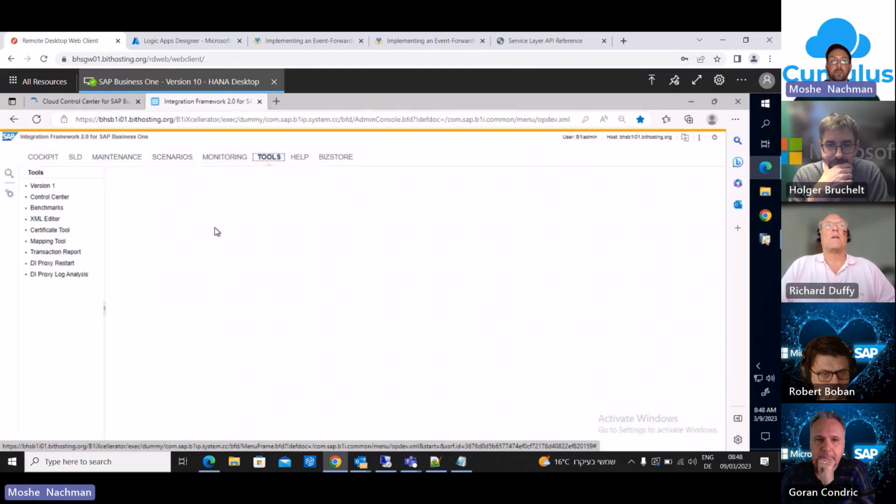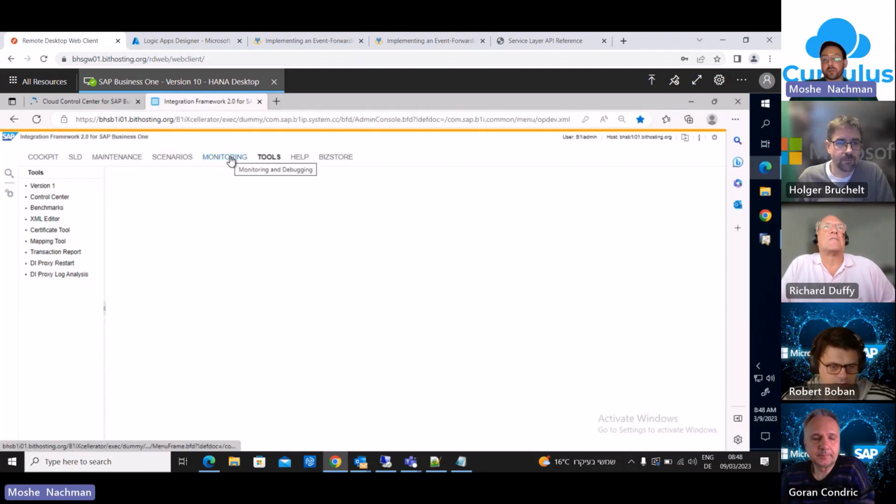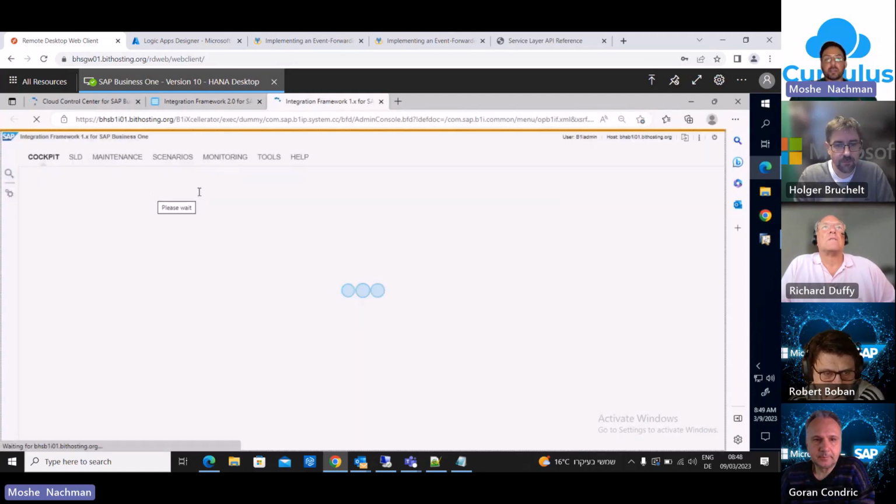Cool. There are two versions of the integration framework, version 1 and version 2. Version 1 is less user-friendly. I prefer to work with version 2 because it gives you a much better web-based IDE. But if we go to version 1, where most of the setup is being done, we can easily see how we can subscribe to events.